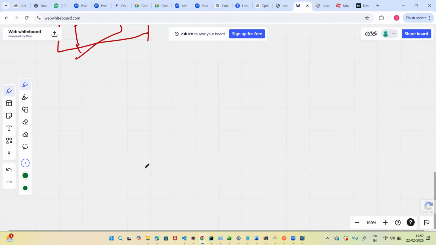The first, the resource owner hits the sign in with Gmail button. What's that? Sign in with the Gmail button. Okay, right.